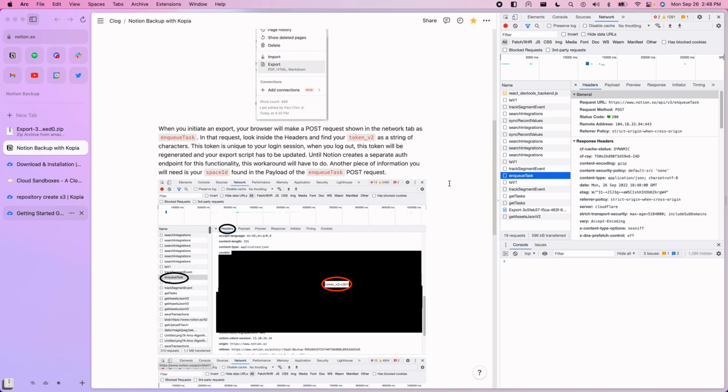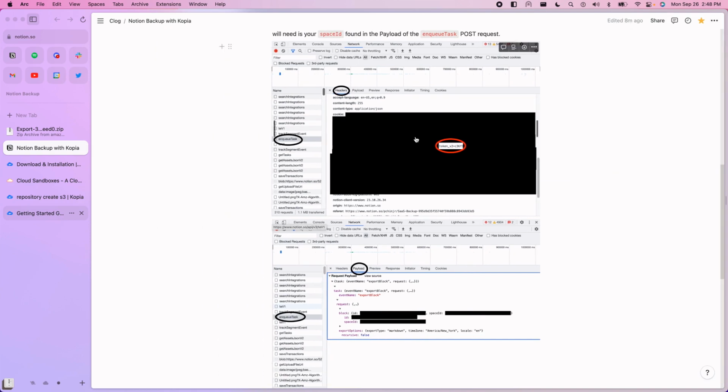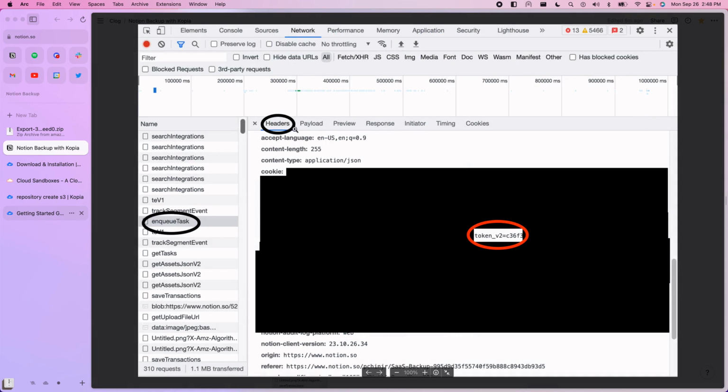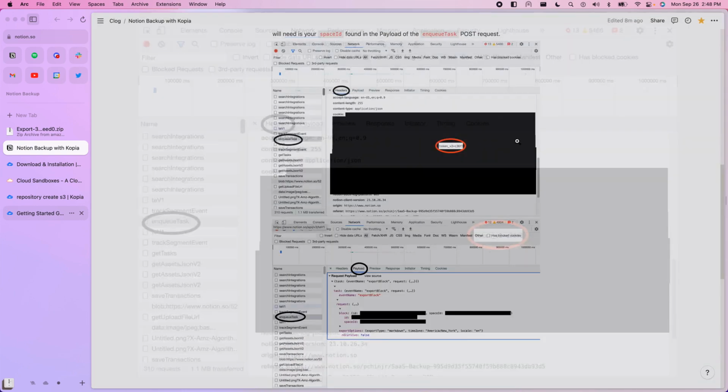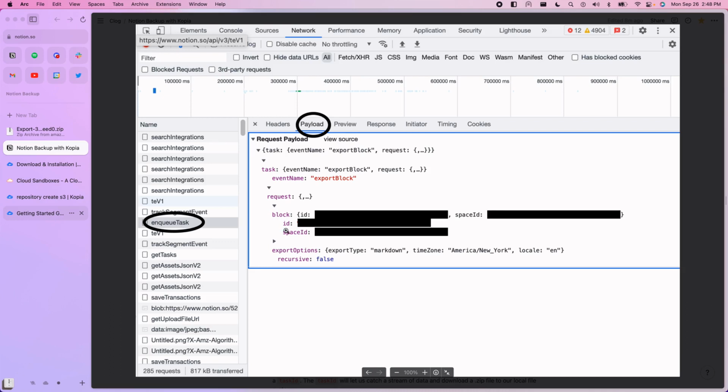Instead of showing everybody my public token, I'm going to go ahead and show you a picture of a screenshot I took earlier. Once you're able to open up your network tab, you're going to look for this NQ task, and then you're going to look for headers. And inside this cookie block, there will be a whole lot of information. What we want is the string after this token underscore v2. You're going to copy that and save it someplace. And we're going to load it as an environment variable for our upcoming Node script. And the next thing we're also going to need is under the payload of the NQ task, we're going to need this space ID that's right there.